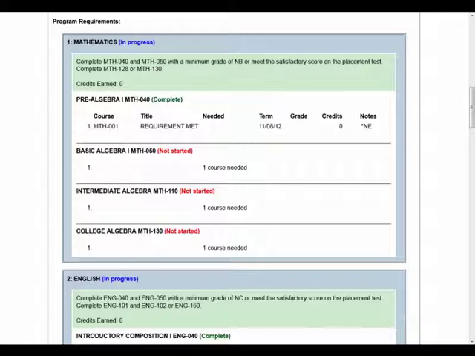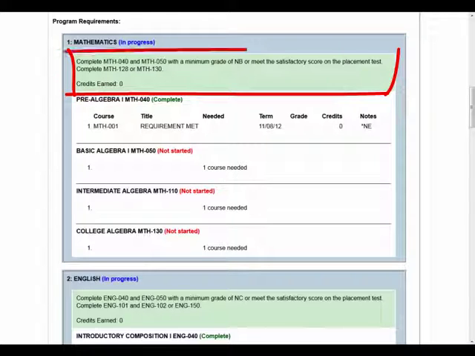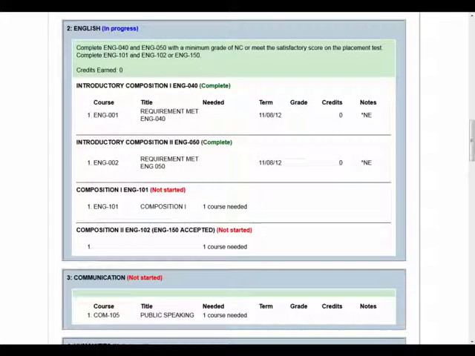The remaining math courses within this box are Basic Algebra, Math 050, Intermediate Algebra, Math 110, and College Algebra, Math 130. Beneath each of these courses, instead of seeing the words requirement met, I see the words one course needed. This tells me that each of these math courses must be completed in order for the student to meet their graduation requirements. In the green bar located at the top of the blue box, we see the minimum grade needed to pass each level of math in order to move on to the next course in the sequence.